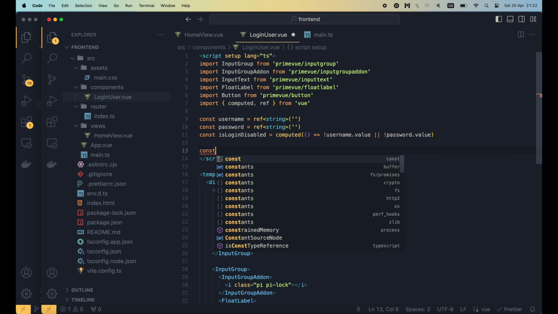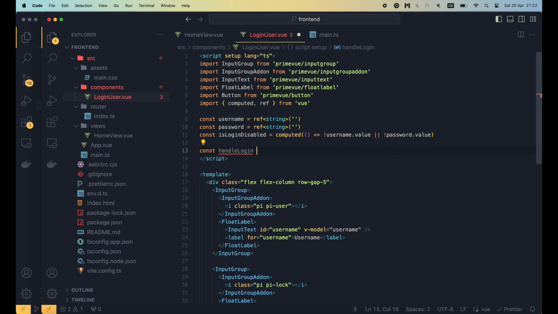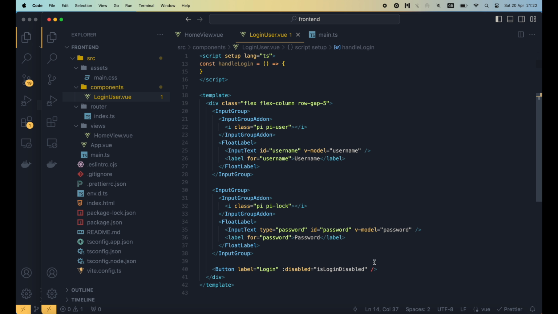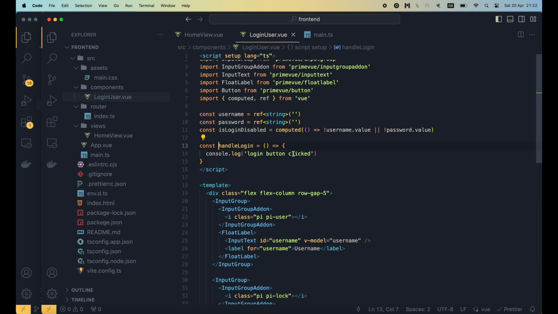In the login user component, I'm gonna declare a handle login function. For now, let's just print out a log to the console saying login button clicked. Then, in the template section, let's add a click event to the button component and register the handle login function as its handler. This basically means, hey, please call this function when the user clicks the button.